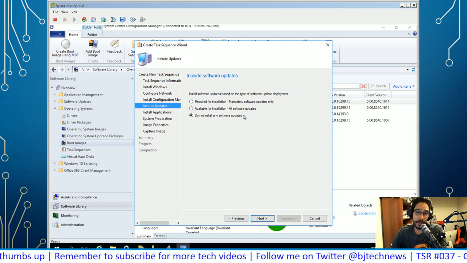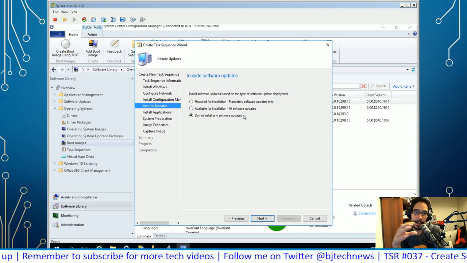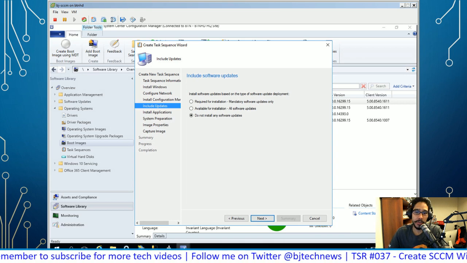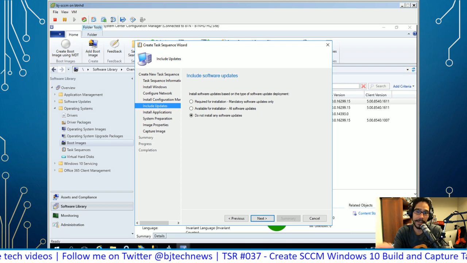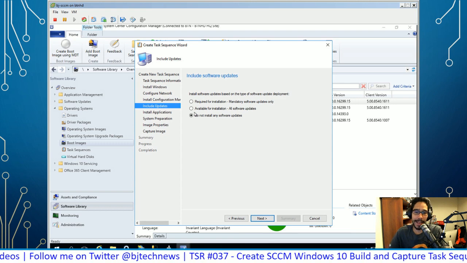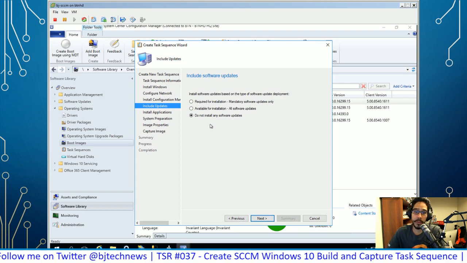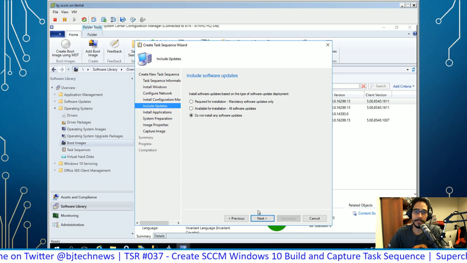Now, if you want your reference image to be fully up to date, fully patched, you could say available installations, all software updates. Most likely you will have a particular collection that will push out updates. For me, because it's a lab, I say do not install any software updates, and then you click next.